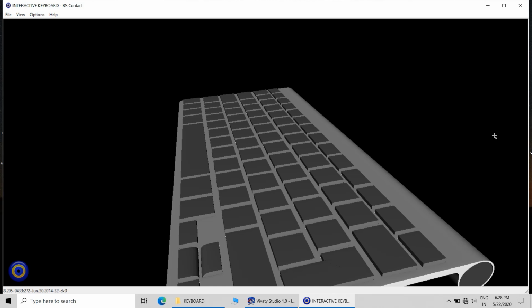This was the interactive keyboard that was created with the help of touch sensor and time sensor.